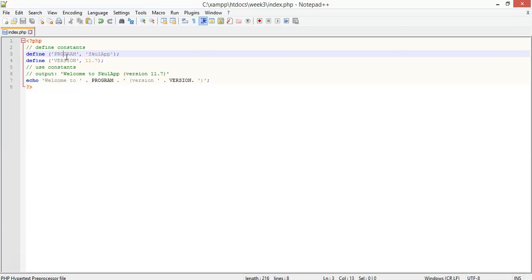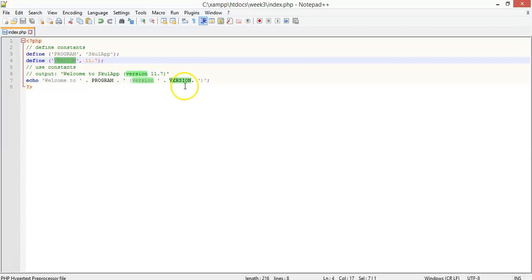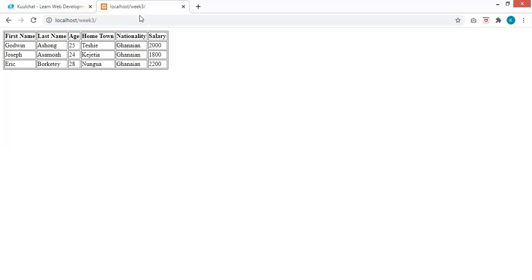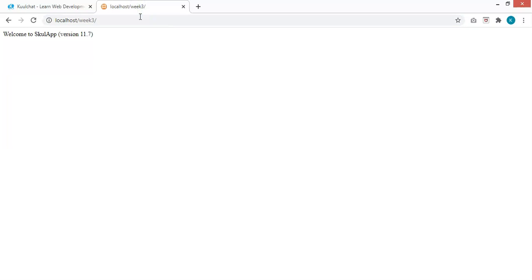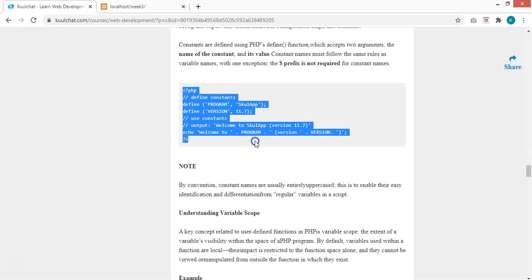Okay. So when you are accessing the value, you don't use the dollar sign, you only use the name. So for example, here the name is program, we refer to it as program. Then the name is version, we refer to it as version. Okay. So we access them by their name, but both declaring and accessing them, you don't use the dollar sign. Okay. So if we run this, we will get the welcome to school app version 11.7. Okay. So that is for constants.